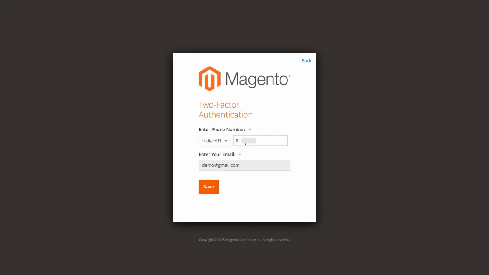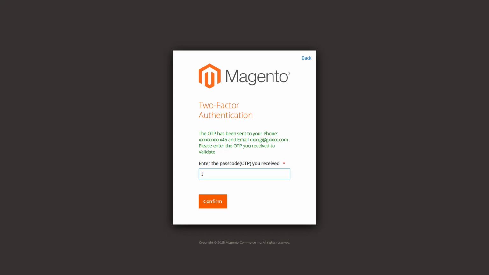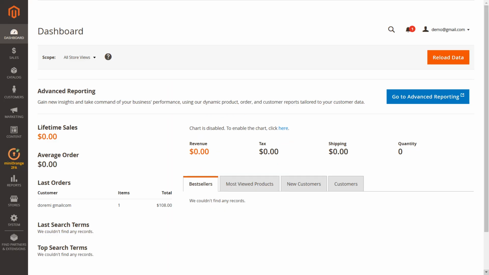Enter your phone number, including the country code. Then click on the Save button. You will receive the OTP on both your phone and your registered email address. Enter the OTP and click on Confirm button. The user has logged in successfully.